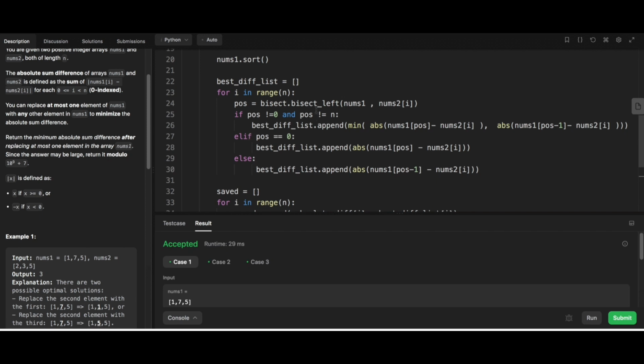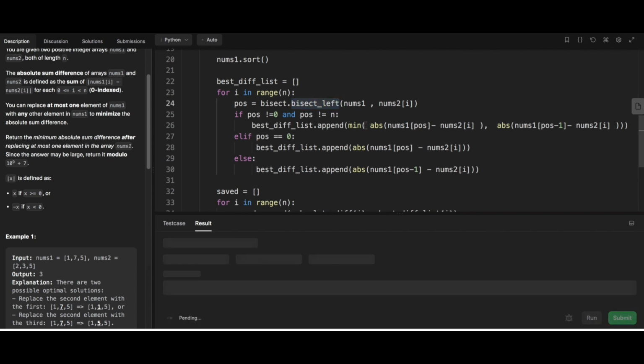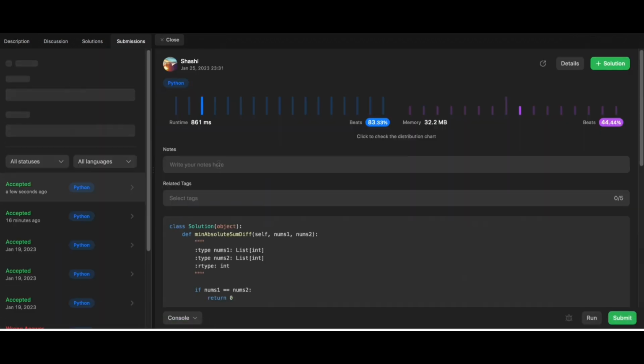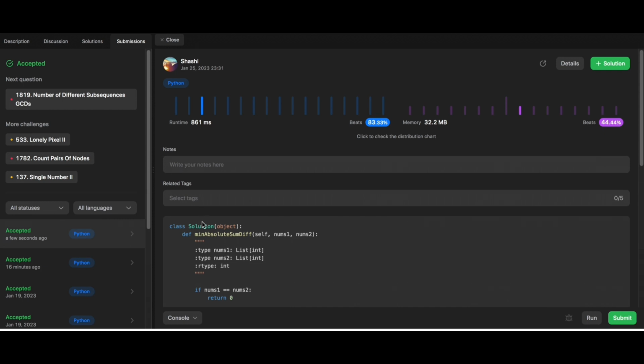So mainly I'm using the bisect function, which basically tells where to insert an element, the position, and then based on that I'm trying to find out the lower and upper bound, and that works pretty well, I think.